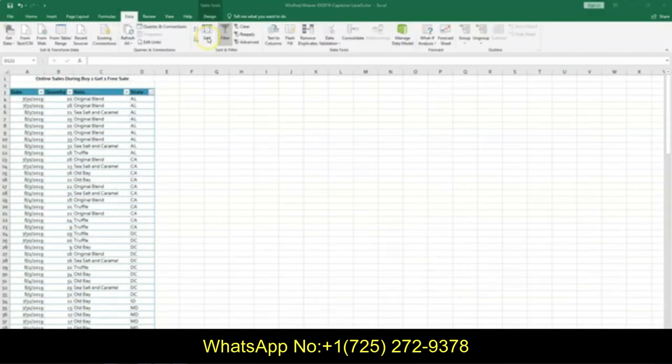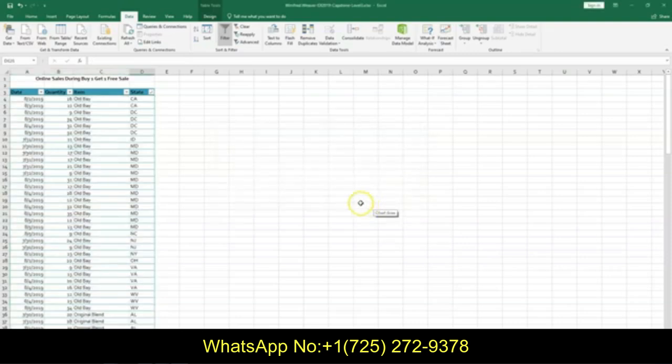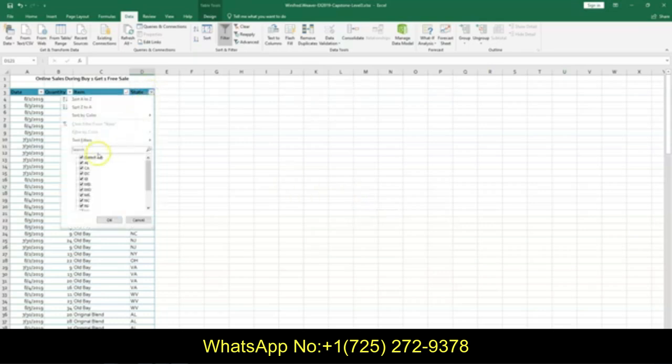Step 20 says sort the data alphabetically by values in the item column. I'm going to go to Sort and Filter, select Sort, and you want to sort by the item column. Click OK. 21 says filter the table to show only rows where the value in the state column is MD. Click on the filter button, unselect all, and then select MD only.